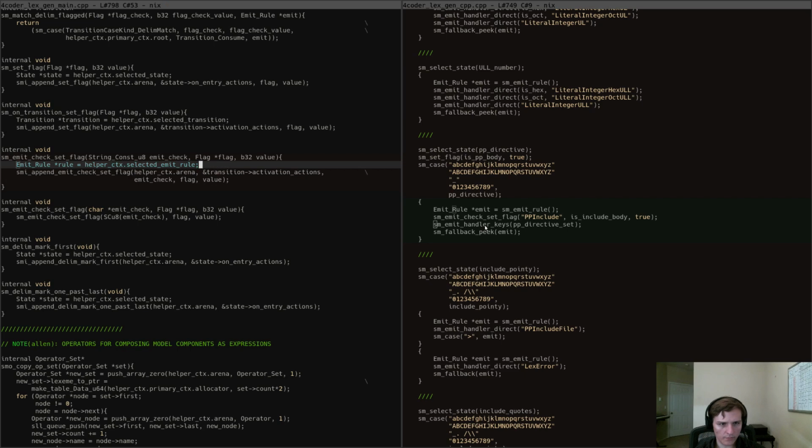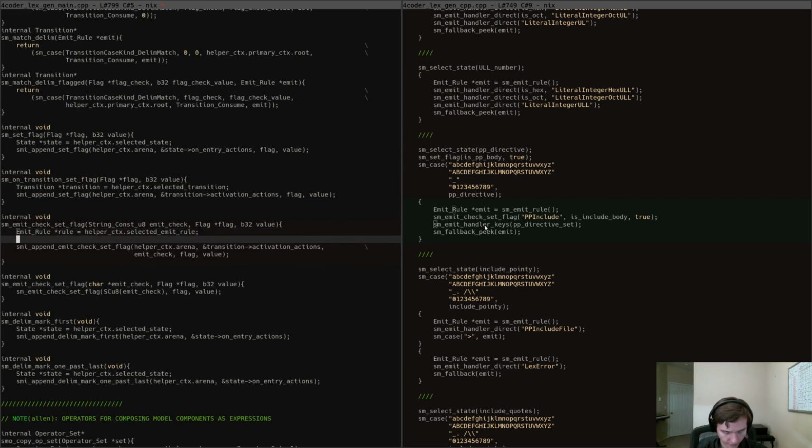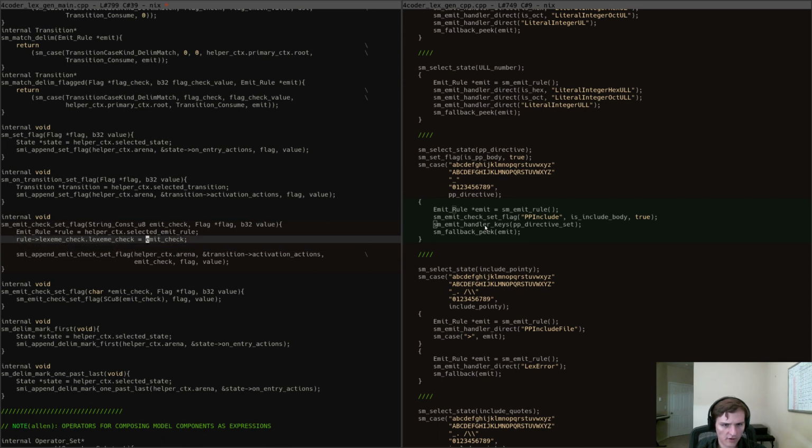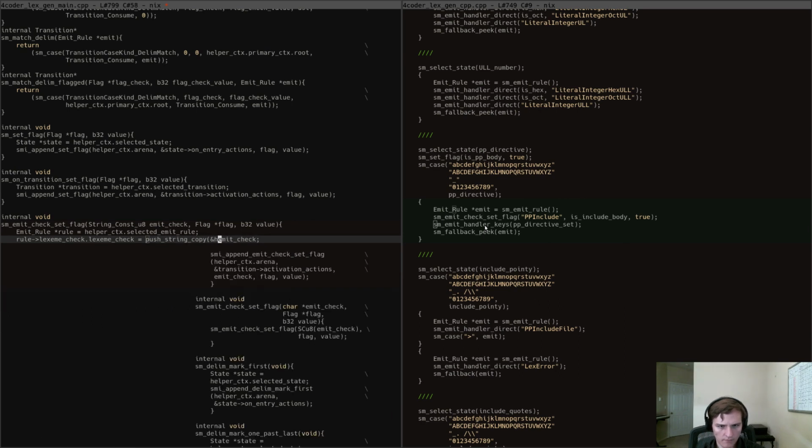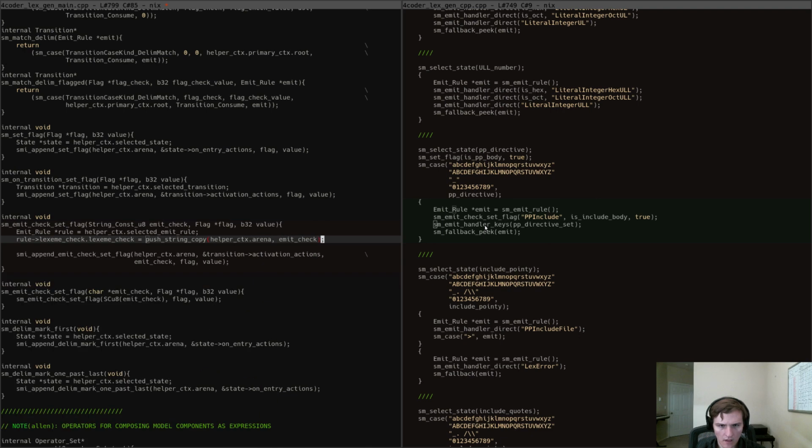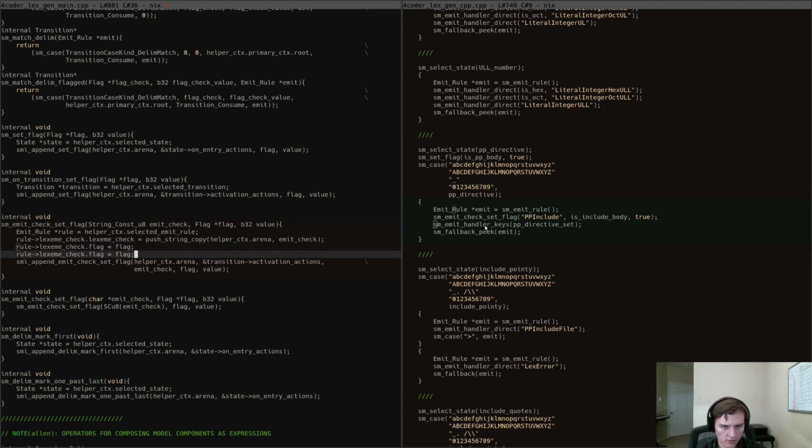So I grab the emit rule, and then I'm going to say that this rule has a flag, a lexeme check dot equals emit check. Probably one of those cases where I want to do a string copy, right? Okay, so I copy in that, and then I say the lexeme check dot flag equals the flag, and lexeme check value equals the value.